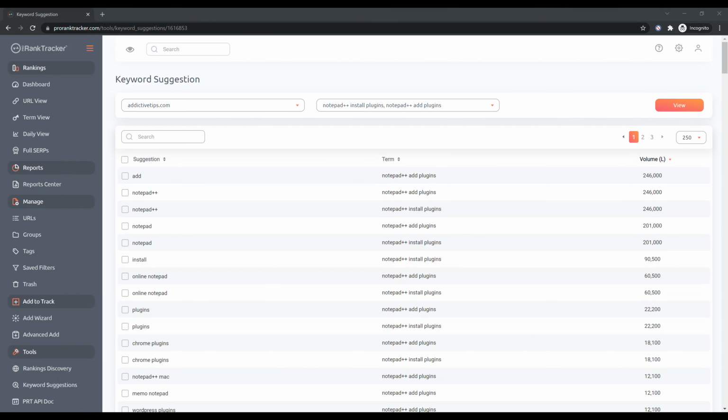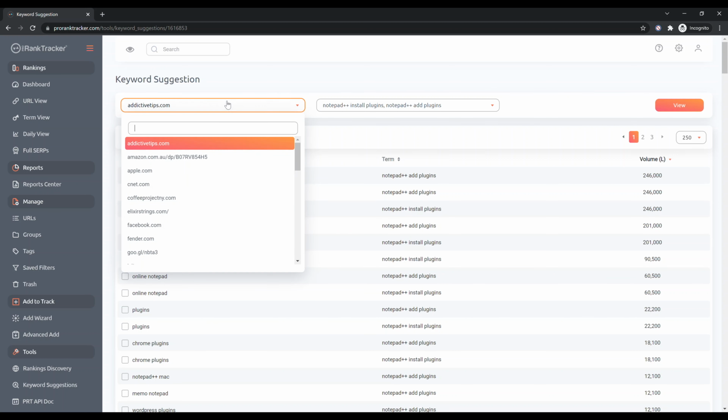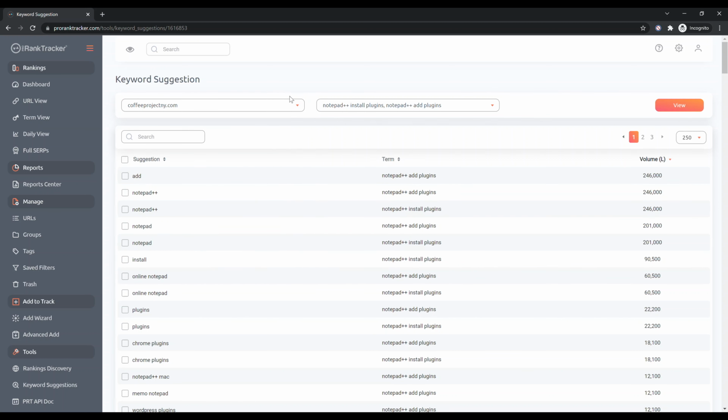Now let's check the Keyword Suggestions tool. From the left menu, click on Keyword Suggestions under Tools. This tool takes the keywords you're currently tracking and suggests new keywords based on your current ones. When you enter it, you can see a list of your URLs. You can select one of them, then choose the terms you want to base the suggestions on.